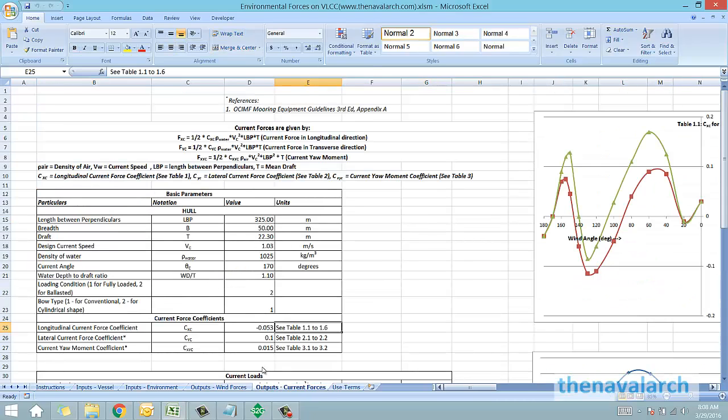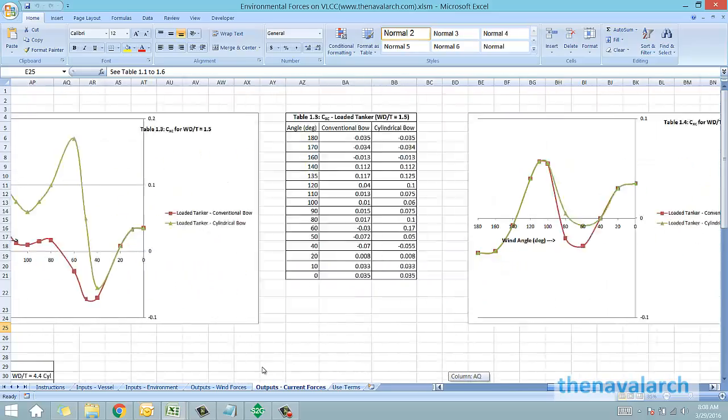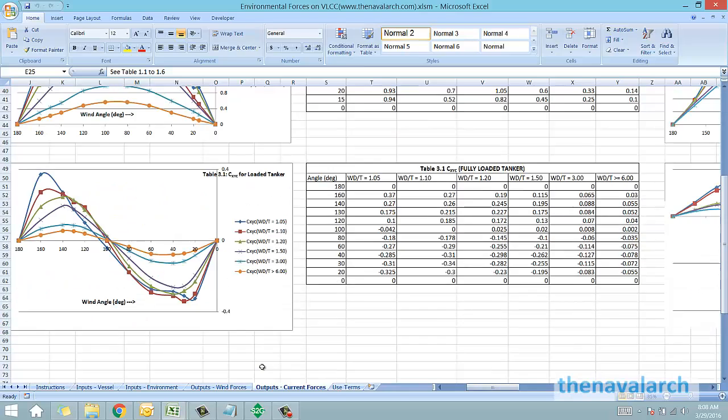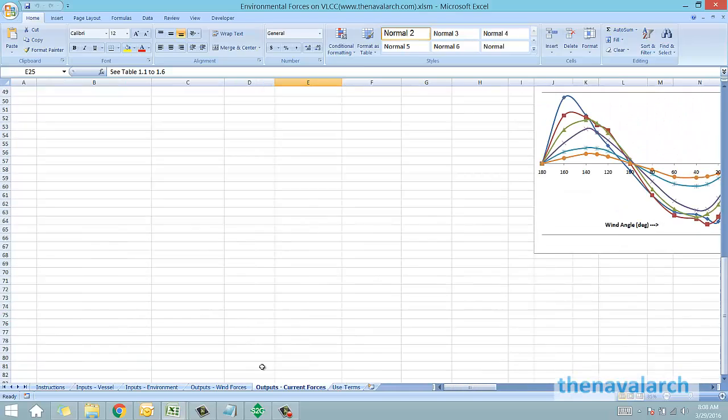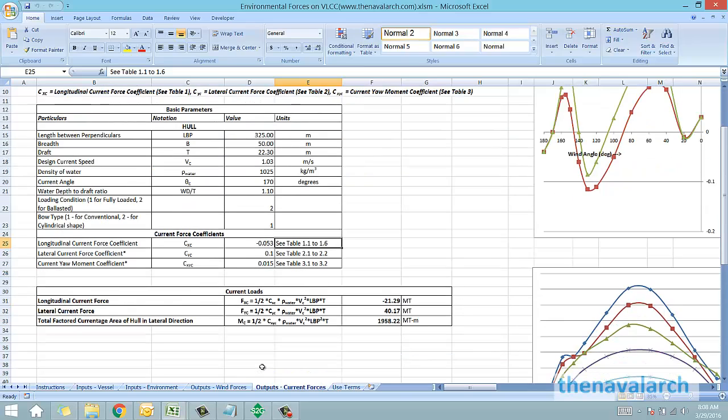In a similar fashion, the current coefficients, longitudinal, lateral, and the yaw moment coefficients are calculated from the charts. These charts vary with the loading condition of the tanker, whether it is loaded or ballasted. The shape of the bow, whether it is a conventional or cylindrical bow, also affects the current forces. The final current forces are calculated from the current coefficients.